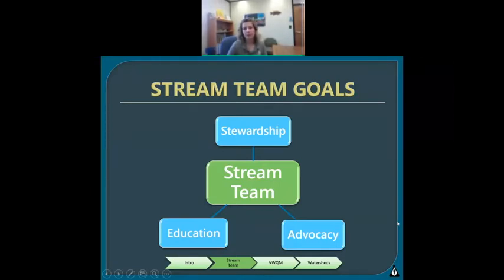Stewardship could be something like doing the water quality monitoring or picking up litter, doing tree plantings, being really hands-on, taking care of the stream. And then, of course, the education feature is teaching people about stream health, why it's important, why we need to be taking care of these resources.